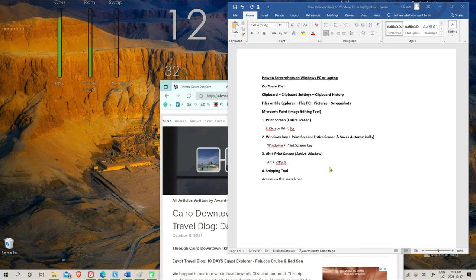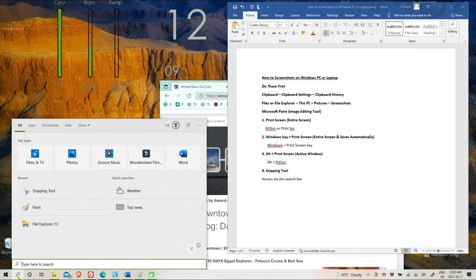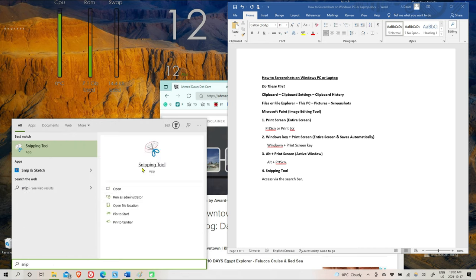For number four, we can use the snipping tool to take a Windows screenshot. This is a very old tool, and Windows keeps saying it is not going to be available in the future, but they have been saying it for a few years and it still doesn't go away. So I have a feeling they're going to keep it, and I heard that even Windows 11 has this option. The snipping tool is not going to be in the Windows list of apps anymore, so you can access it through the search bar, the same as I showed you before. Click on the magnify button and type snip, and you're going to see the snipping tool.